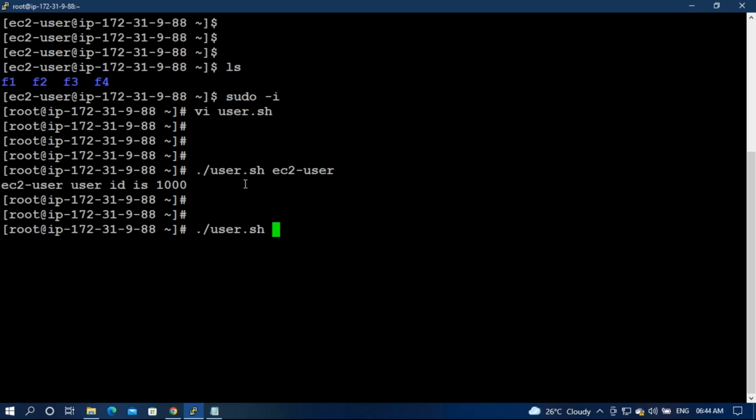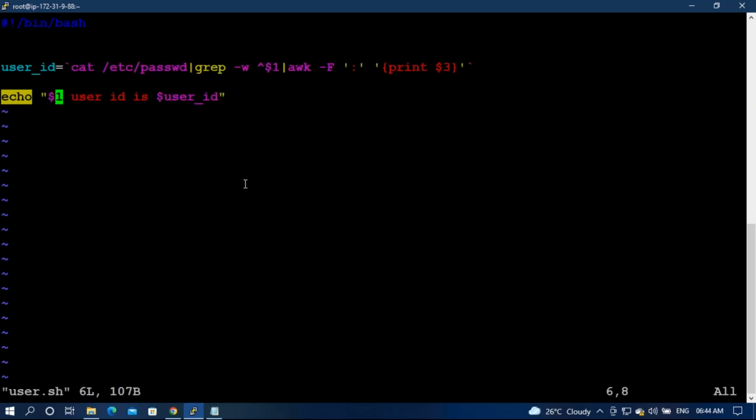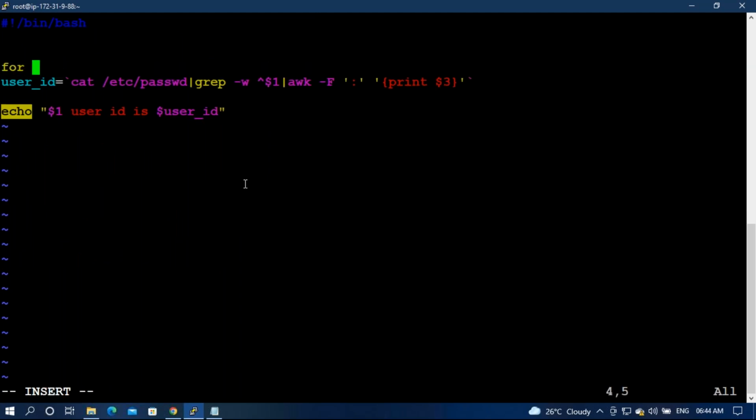If I need multiple users, I have to run the script multiple times. So instead of that, I can add a for loop. For I. This can be any name, guys.